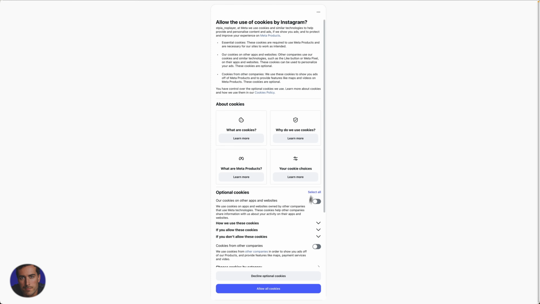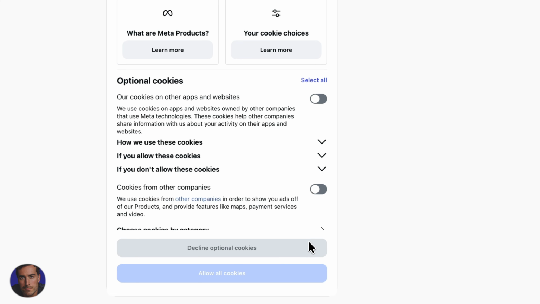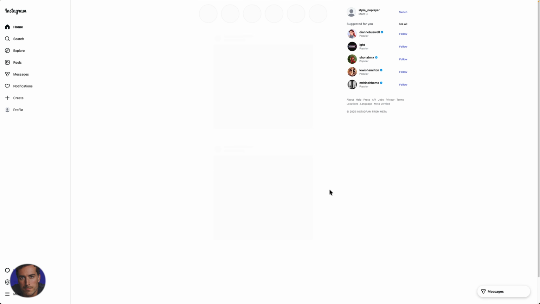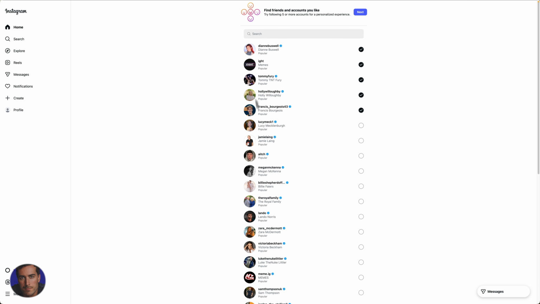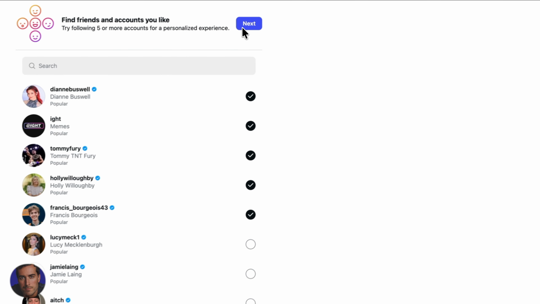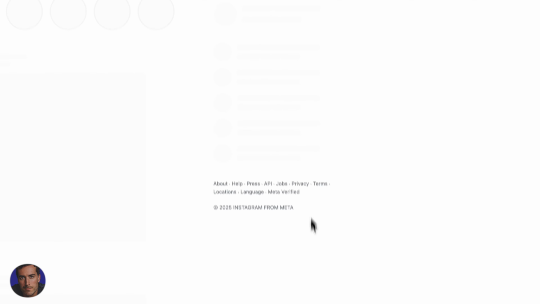We can now okay the cookies here. You can decline optional cookies or allow all cookies. So I just clicked on decline there for the optional ones. And the Instagram account has been created. Now, we can find friends and accounts that we like. So let's just go with these default ones that it's given us here, just because this is kind of a demo account. So we can just click on next there.